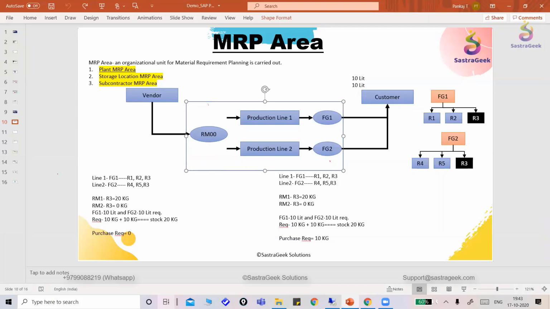But as we discussed, if the company is working in that fashion where they do have a dedicated storage location for both the lines, okay, in that case, you need to have a separate MRP area. Simple.